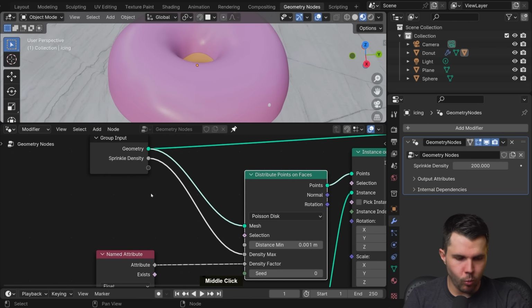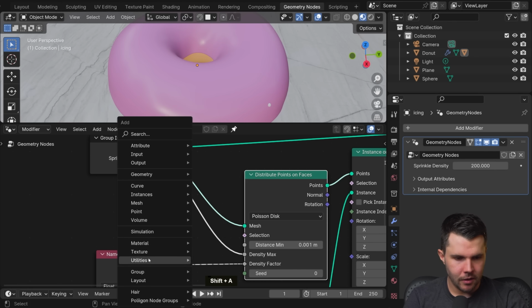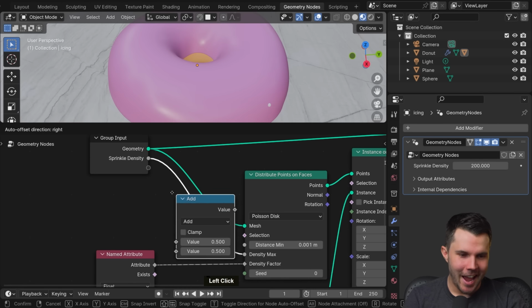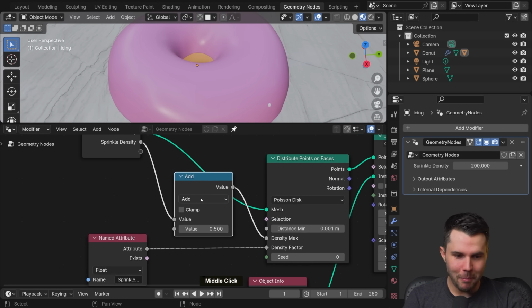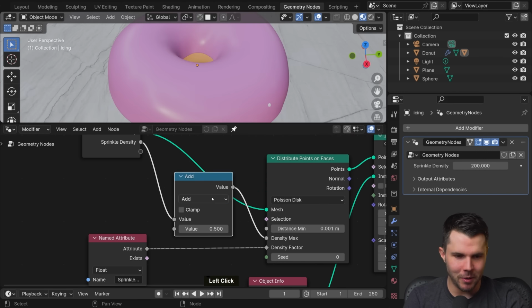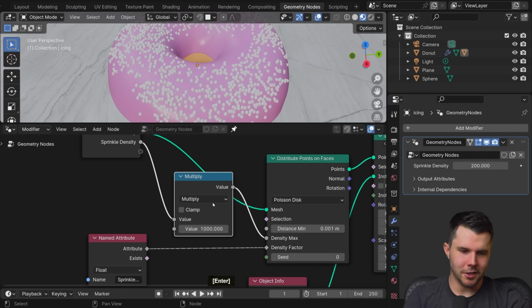You can do it with just one node: Shift A, Utilities, Math, and just drop it in here. Now I said I want to multiply it, so I need to change it from add to multiply. And math is the most versatile of any node. You can do all sorts of stuff, but multiply. It was 200,000 before, so if I want this value to be 200, then I just add 1,000. Yes, that's correct.